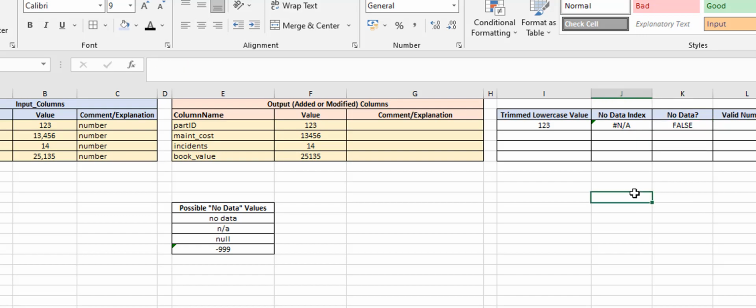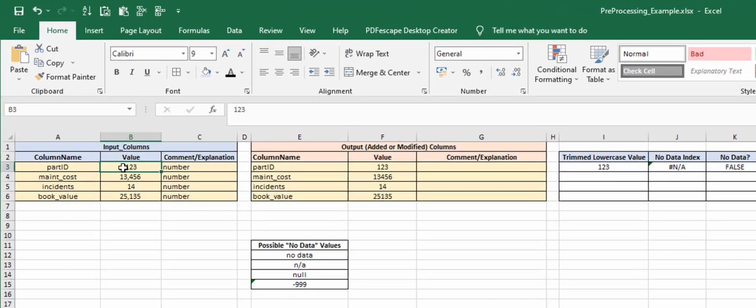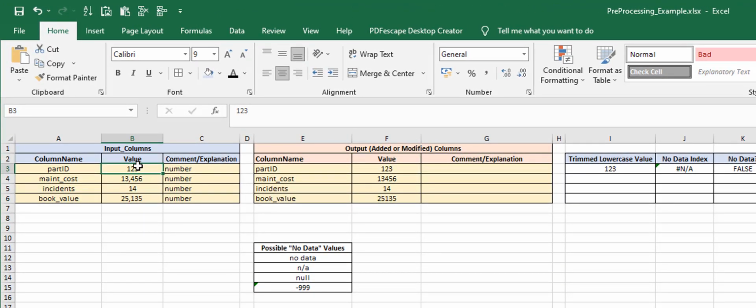Right. The next thing to look at is what will happen if there is something that is not a number in here. So for example, hello world, right?